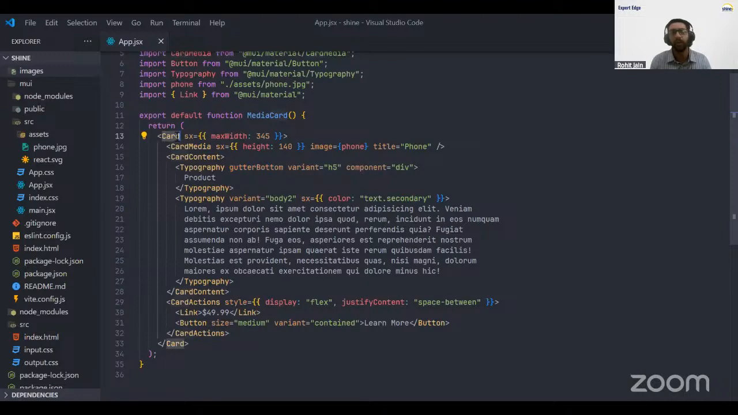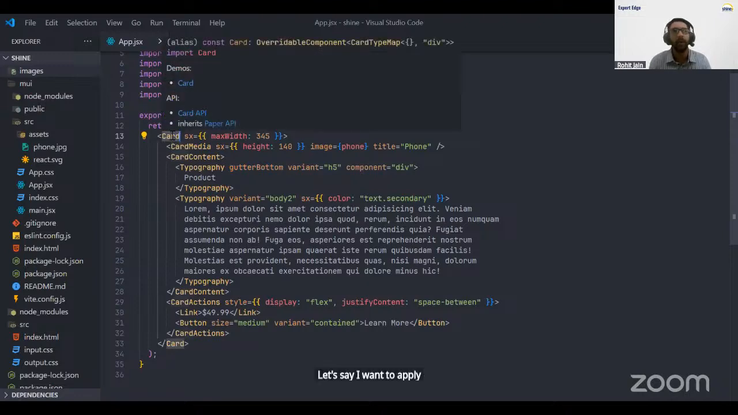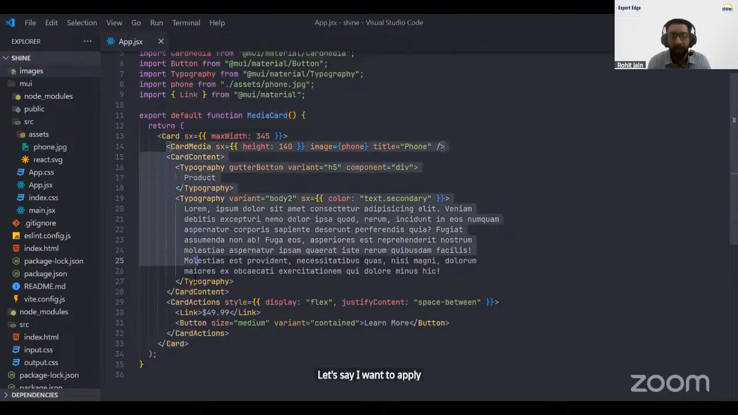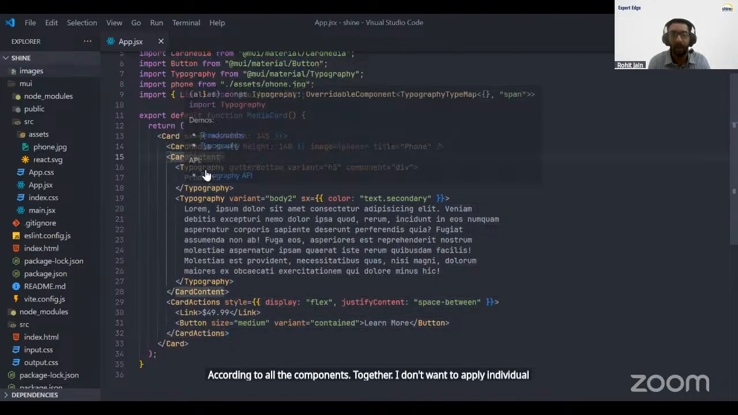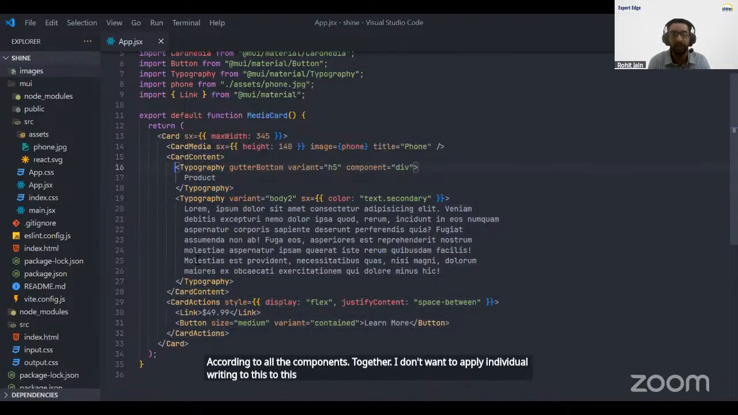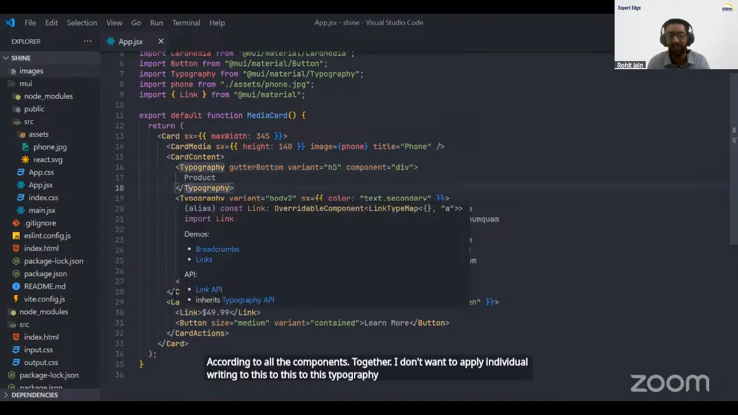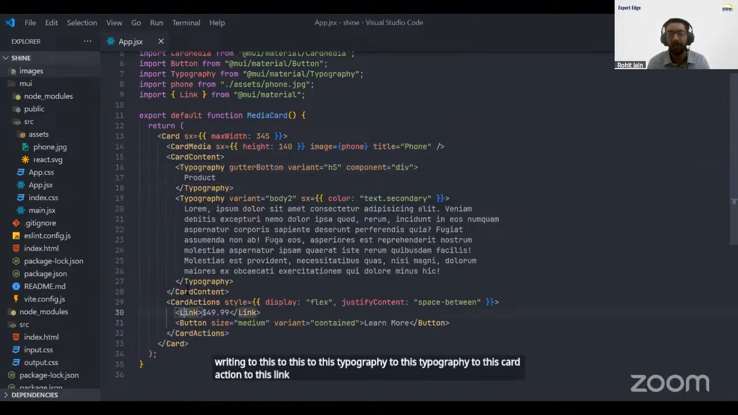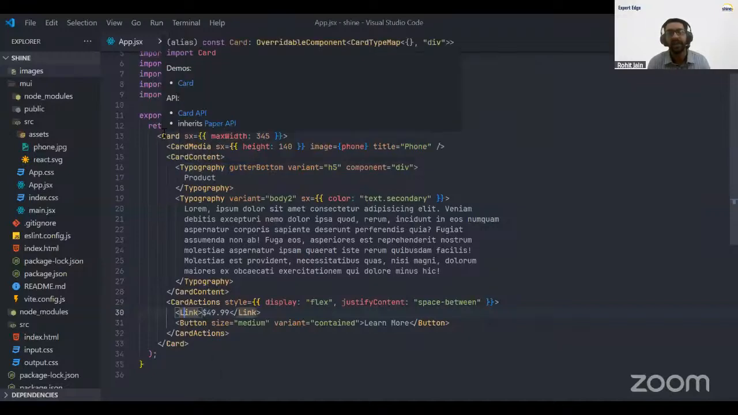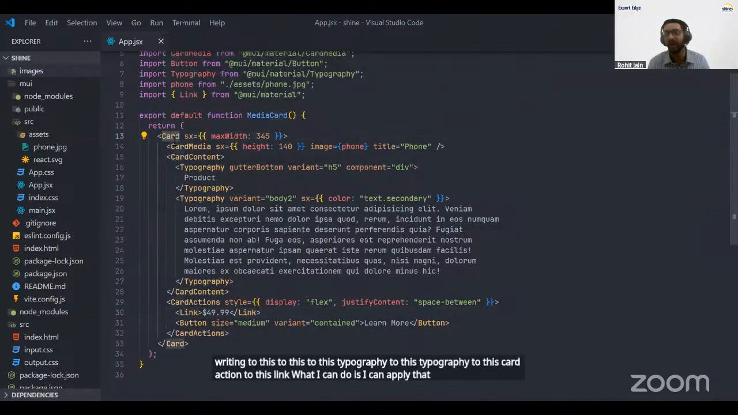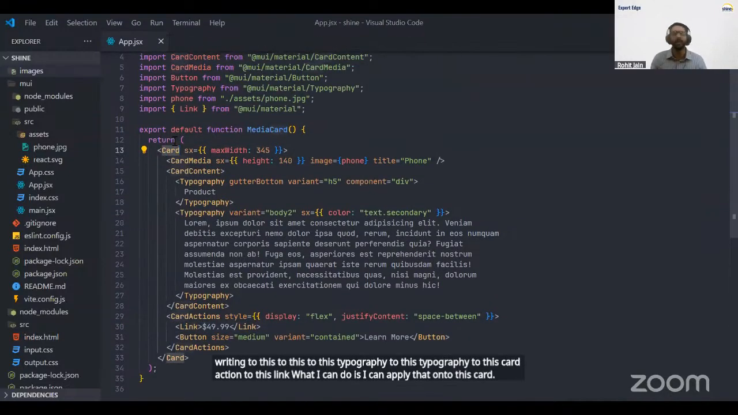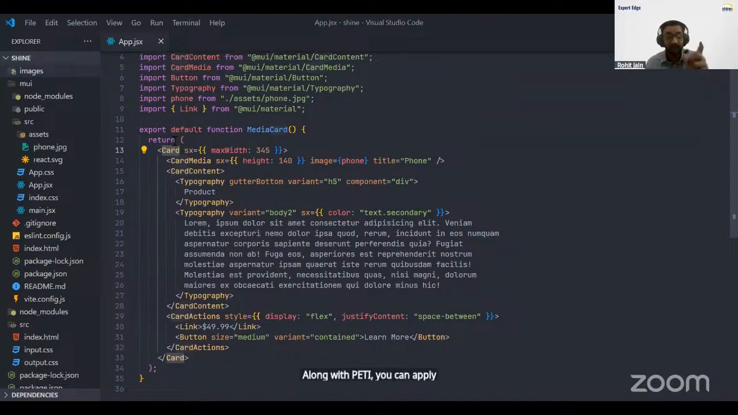Let's say I want to apply a padding to all the components together. I don't want to apply individual padding to this, to this, to this typography, to this typography, to this card action, to this link. What I can do is I can apply that onto this card. Along with padding, you can apply any styles that you want. How can I do that?